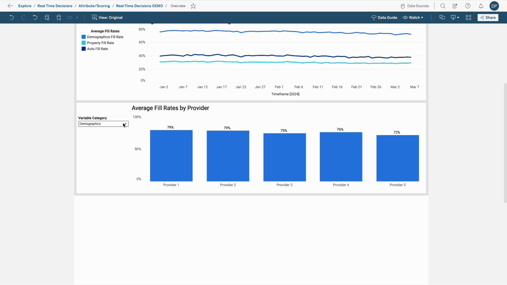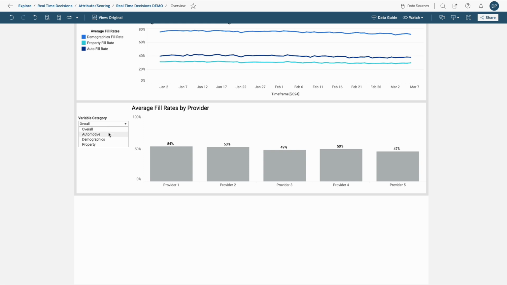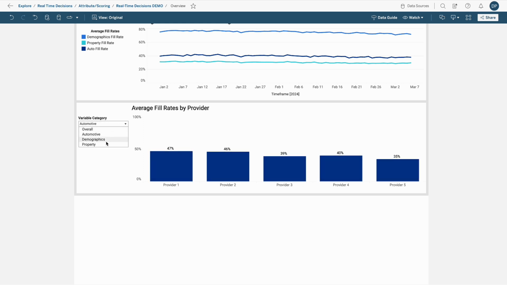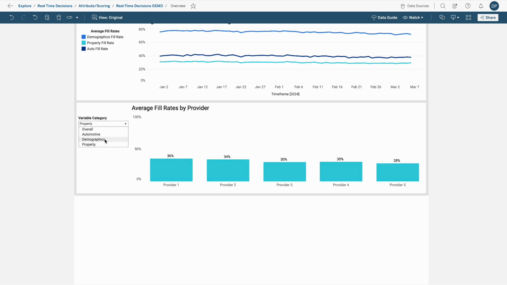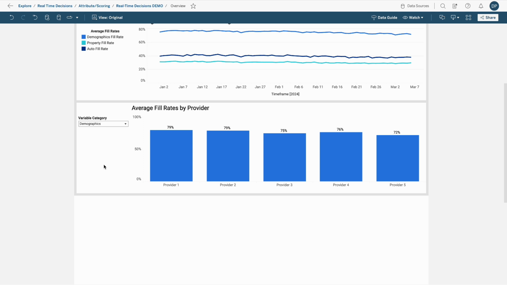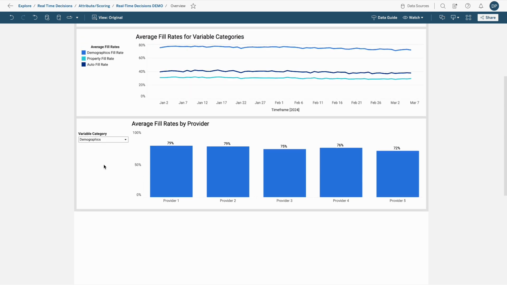If fill rate by provider is important to you, the last chart on this page answers that question. Fill rate is influenced by the inputs provided when an API call is made to us. Therefore, if you see varying fill rates by provider, one question you might want to ask is, how is their inputs different from providers with higher fill rates?